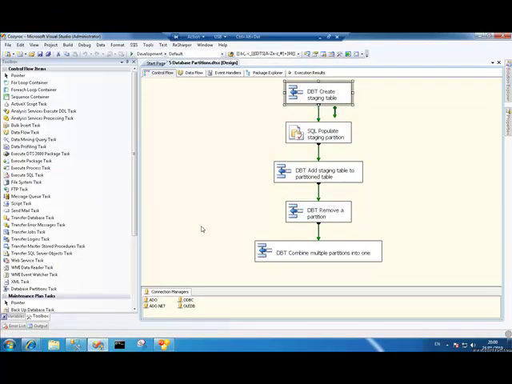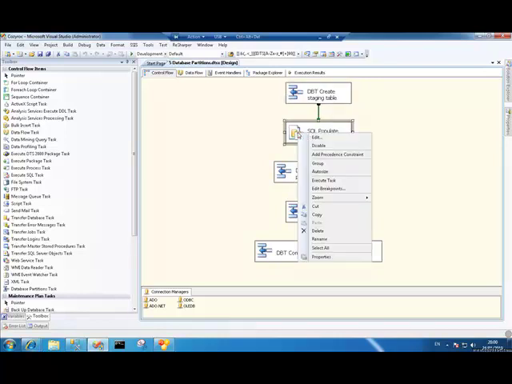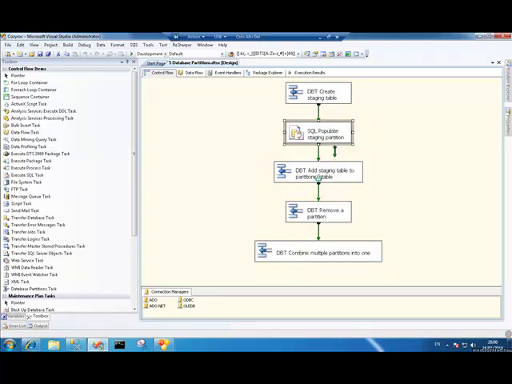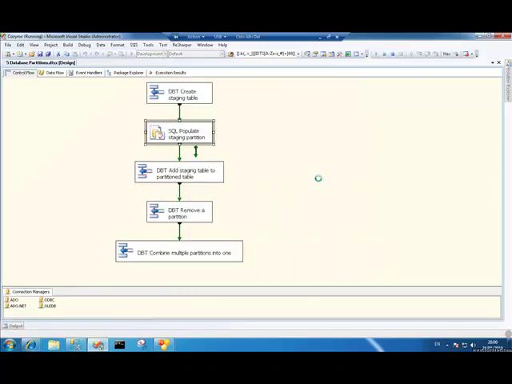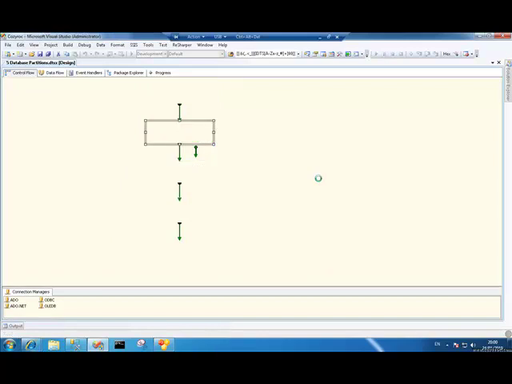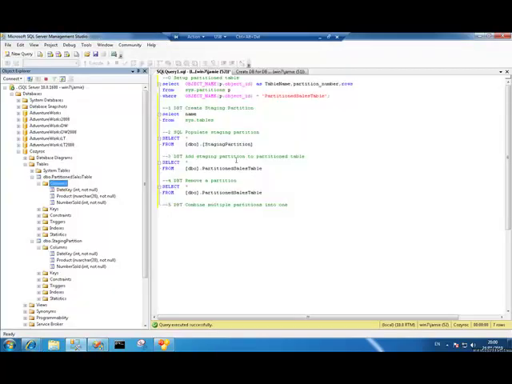Now, using partitions isn't particularly interesting unless you actually have data in that partition table. And what we're actually going to do with this execute SQL task is load some data into our staging table. So here we go. Okay, that was very quick. Let's head back to SQL Server Management Studio and take a look at that data.